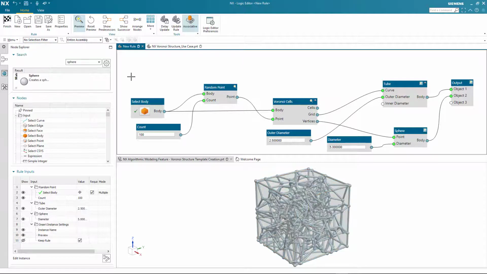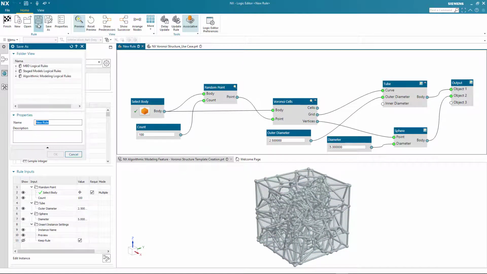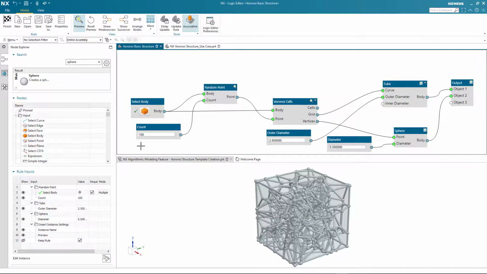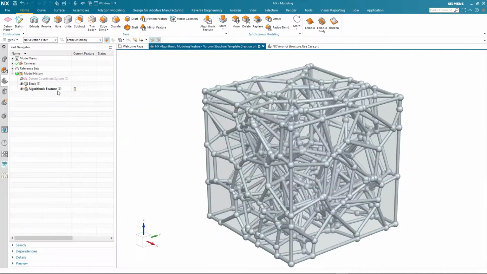The final stage of the process is to save this new rule into the reuse library. So we select the folder that we want to add it to. We give it a name. We could give it a description as well if we wanted, and then complete the process. All I need to do now is to exit the logic editor.